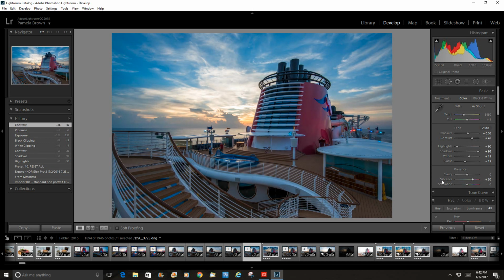And now this is clarity. To show you, here we can make the image extremely soft or extremely rigid. I'm just going to add a tiny bit of clarity. And we're pretty close to a final image now.